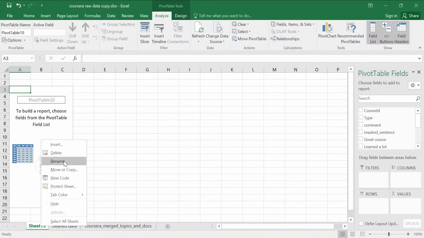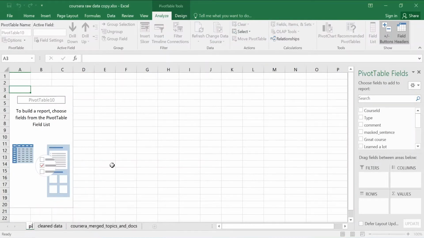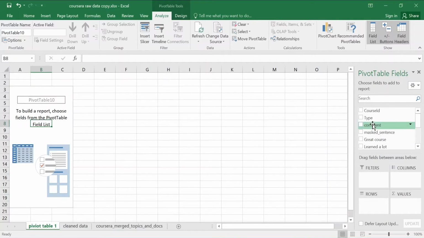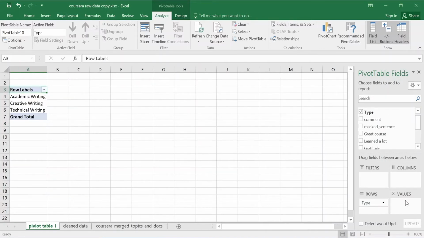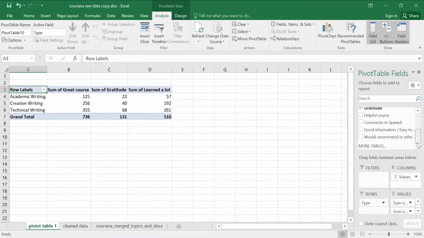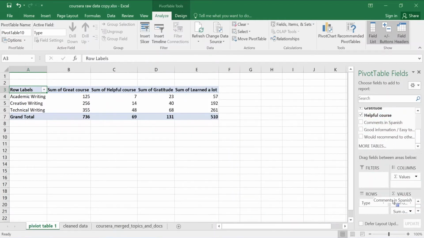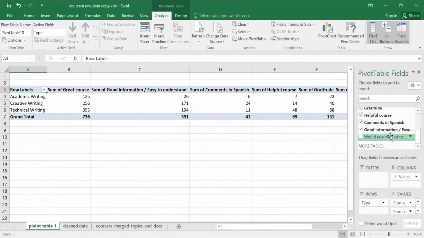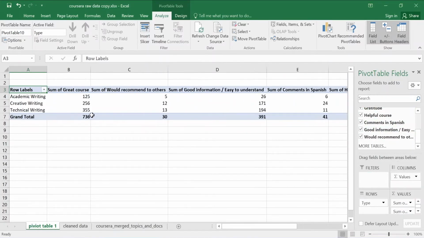So let's rename this so we can keep track of what we're up to. We'll call it pivot table 1. Okay, so now that we're here, we're going to want to segment our data. So remember, I'm segmenting my data by the course type. That's what that column was called. So I'm going to put that into rows. And then over here in values, I'm going to take all my different topics. So great course, learned a lot, gratitude, etc. We'll just put all of these here. And Excel will summarize all this for us in a pivot table.